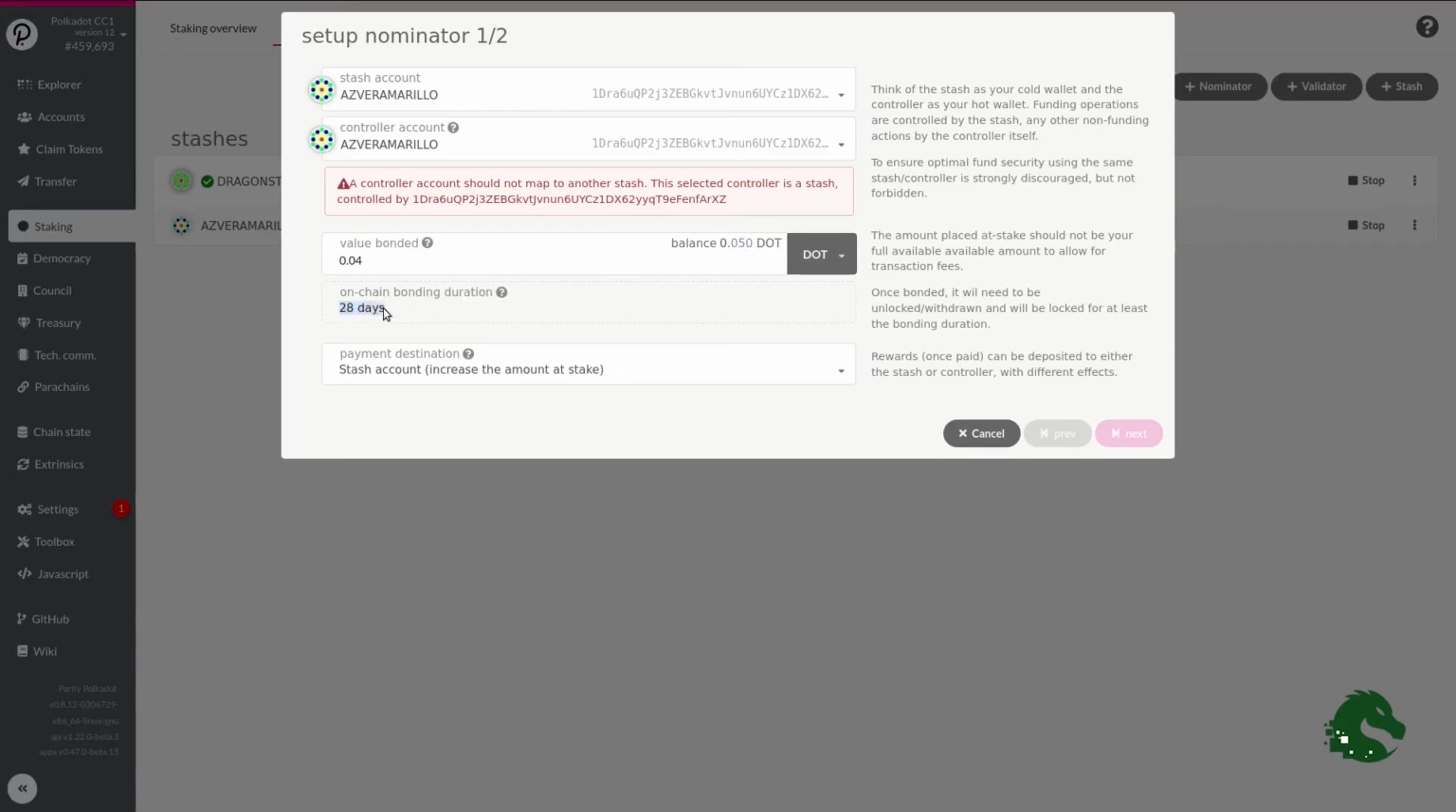We also see that the minimum lock-in period is 28 days. This means that when we want to unlock those funds, for example, do the reverse process or to unbond, those funds will remain locked for 28 more days until we can dispose of them.